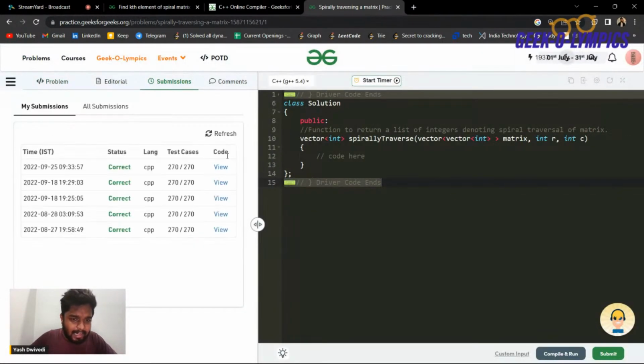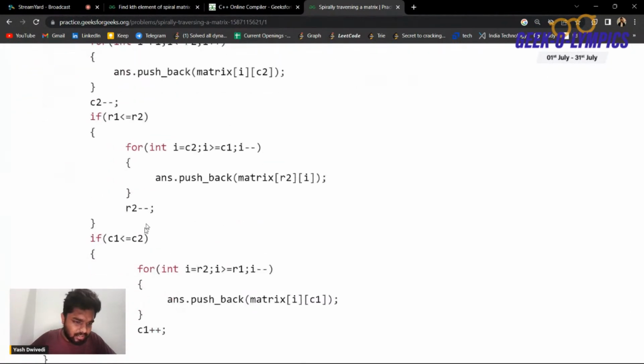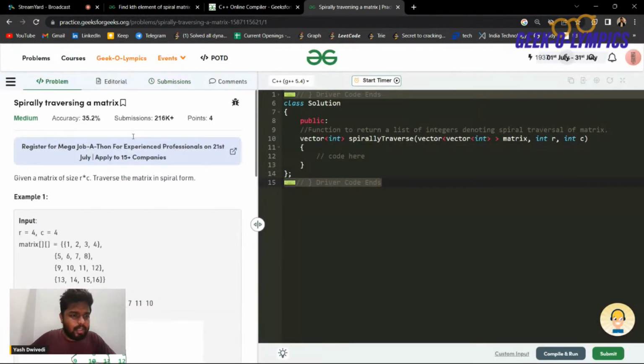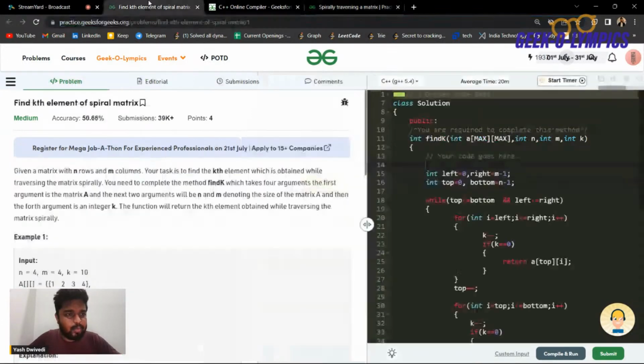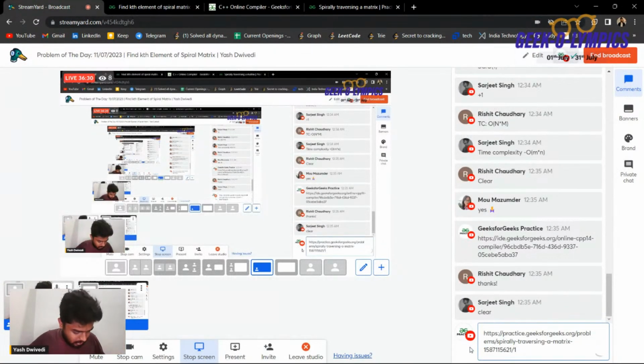Now the same code will be applied here, but here you just have to keep on storing the answer in a list. So similar kind of code, exactly the same code will be applied here. Let me just share this question with all of you. Okay, this is spiral order traversal of the matrix.